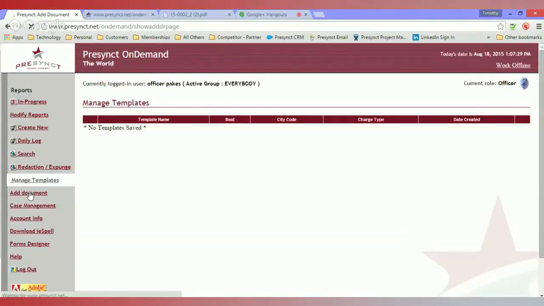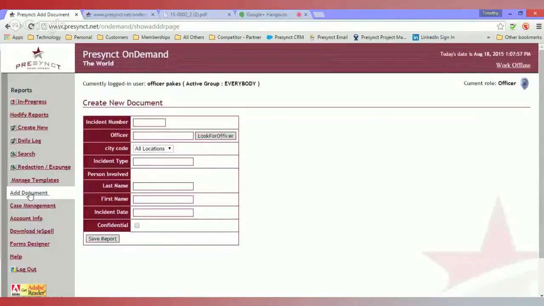The Add Document feature here is the ability to add documents to the system that don't generate reports. So for example, let's say you get a piece of information from some external organization and you want to attach that document to a report that's already in the system and complete. What you can do is put in the incident number that references what you want to attach it to, and it creates a shell record in the system which allows you to attach things to it.